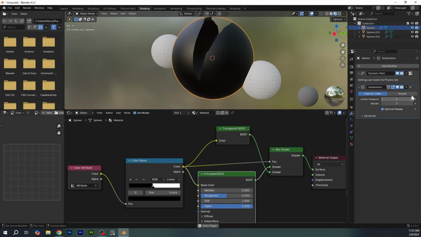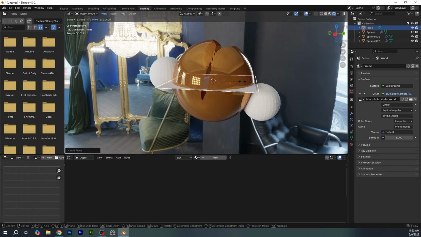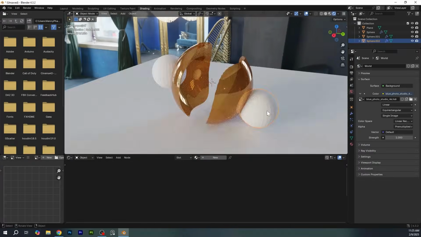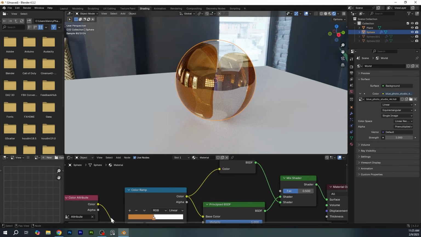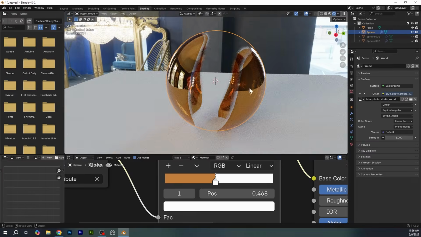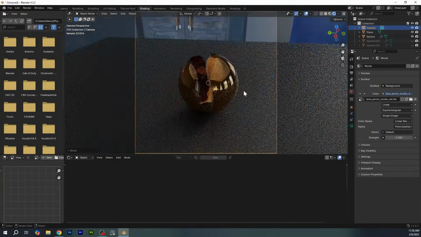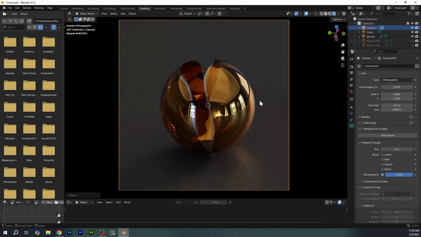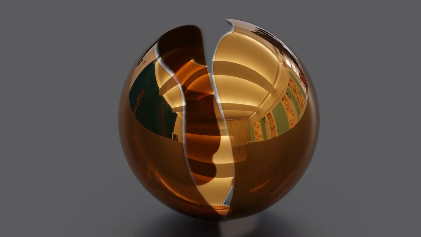At this point, I'll go to Rendered View, add in a plane, some basic lighting, and an HDRI. I'll also change the color ramp and the principled BSDF to get the desired gold metallic material that I want for my project. Finally, I'll point my camera at our object and I'll play around with some depth of field and hide my brush objects from the rendered view. And this is our final result.